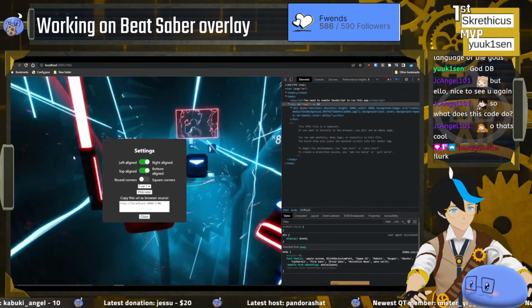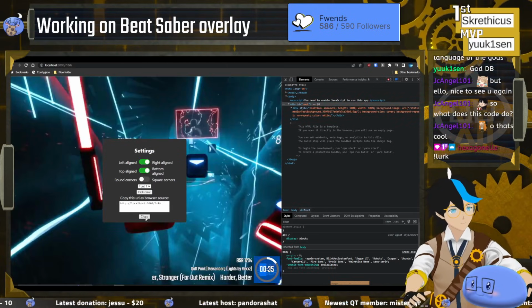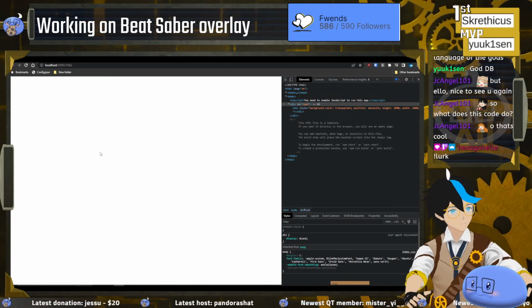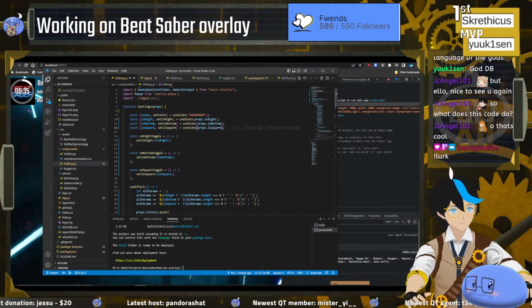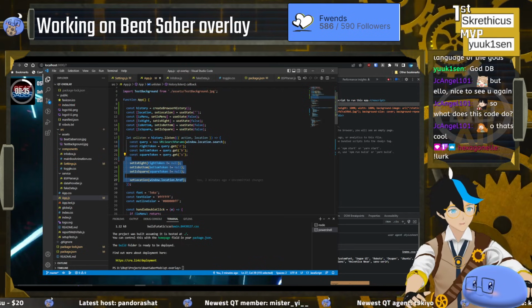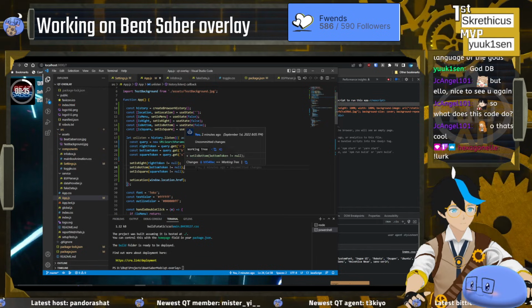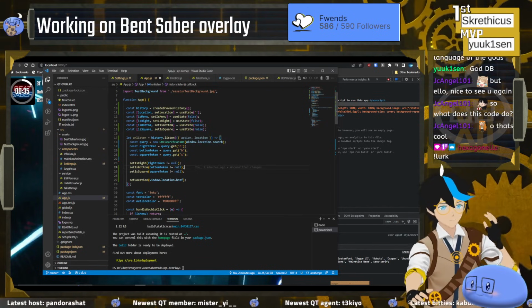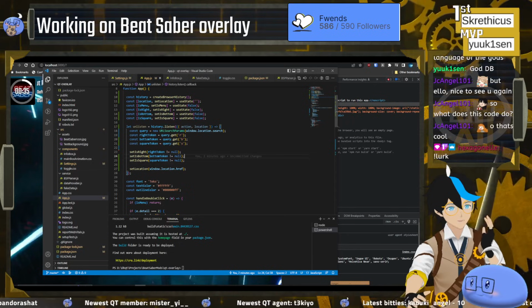Wait, when I do this, this works. It's just on refresh. So that means that the app, these values are not done. This is not done at least once. Okay, so on listen, set these values.